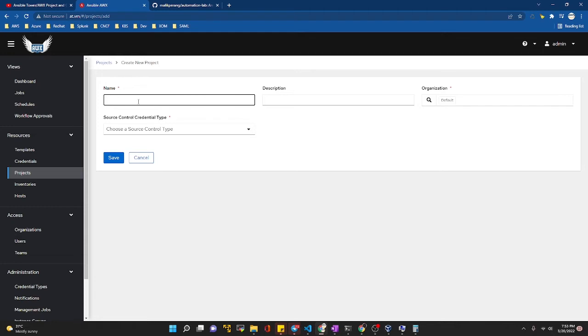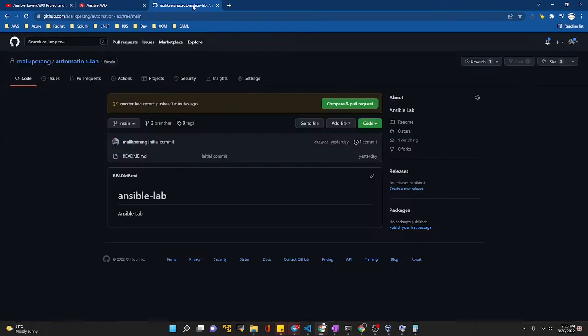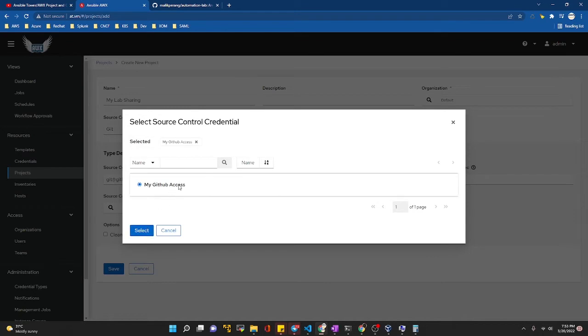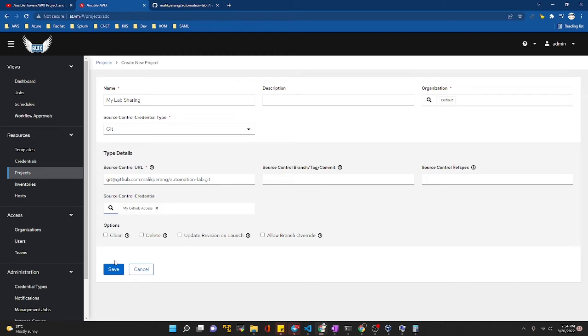So, say project, oh sorry, what is the project again? So it's my lab sharing. Okay, the source control, Git, this one. So here you see now it has appeared already, GitHub access, and then the branch master, save.